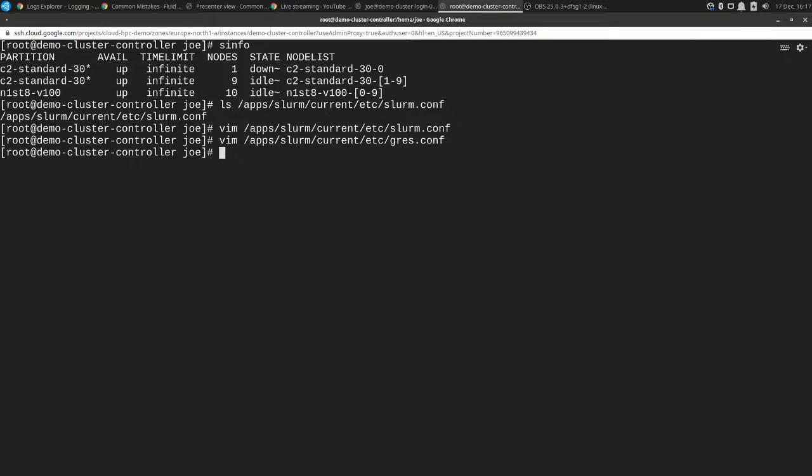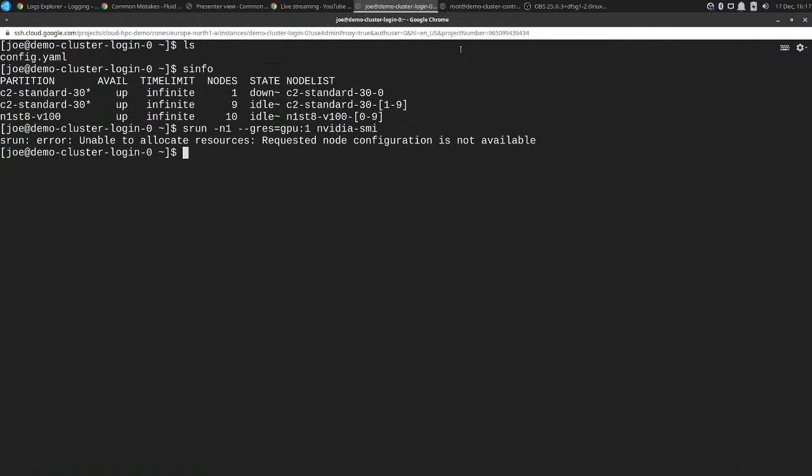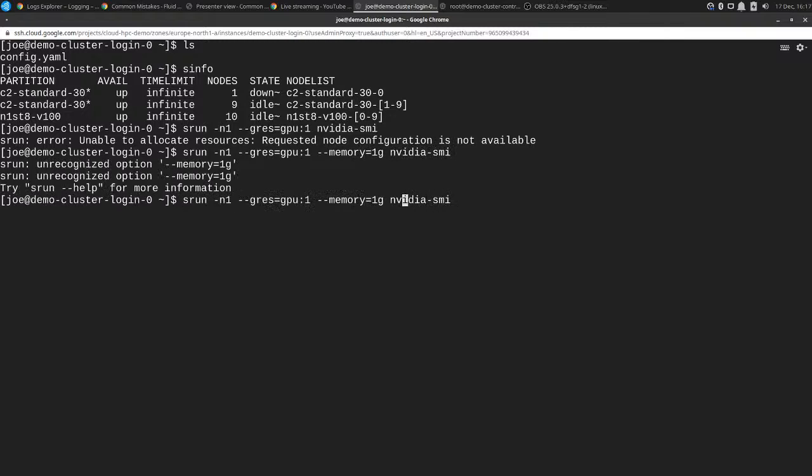The other thing that could be going wrong here is perhaps a consumable resource like memory is defaulted too large. Let's take a look. One way to get around this is to add a memory flag here and just say, whoops, mem equals 1G. Is it mem or memory? I think it's memory. So what I get for doing a live stream where I'm breaking things, I'm still getting unable to allocate resources, requested node configuration not available.